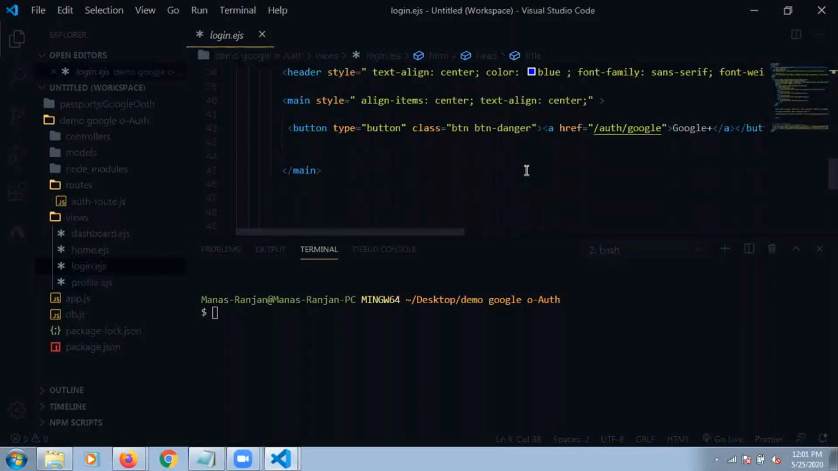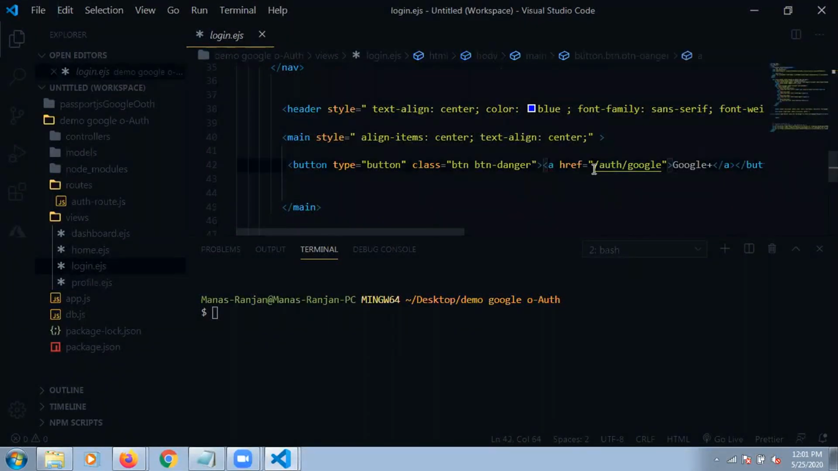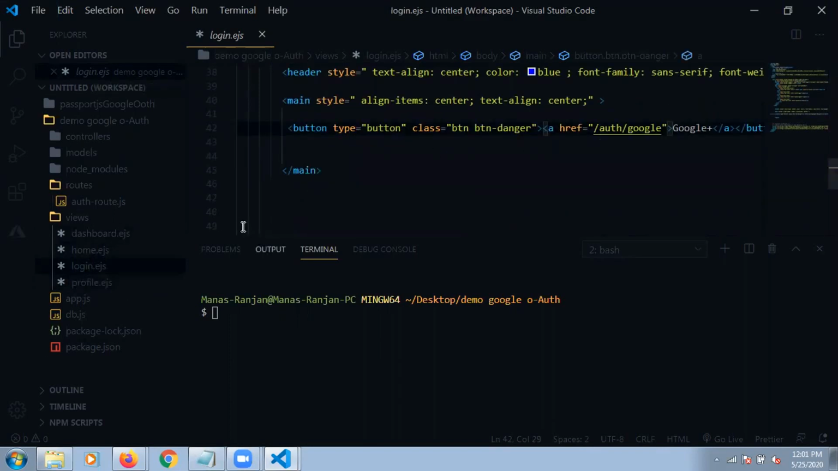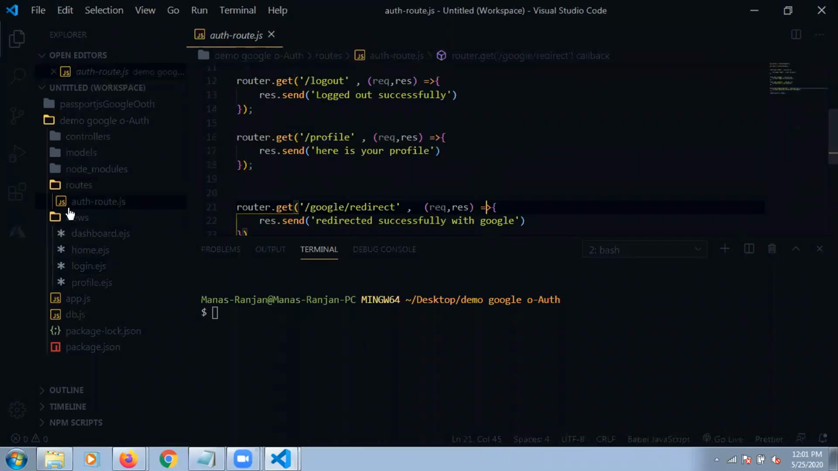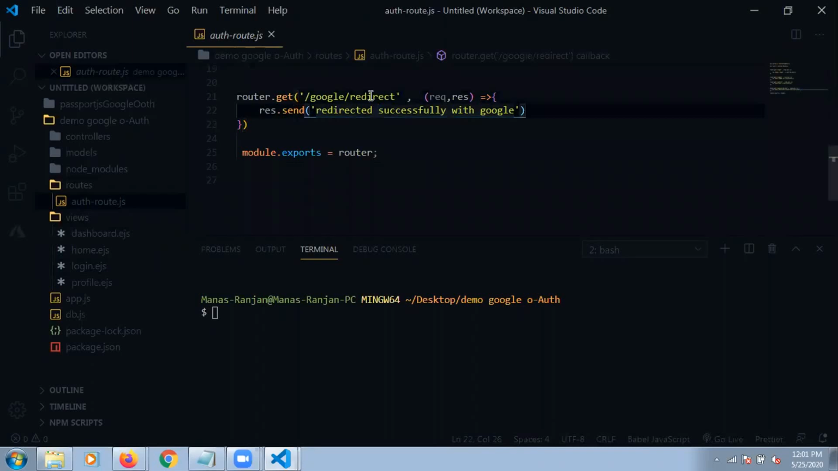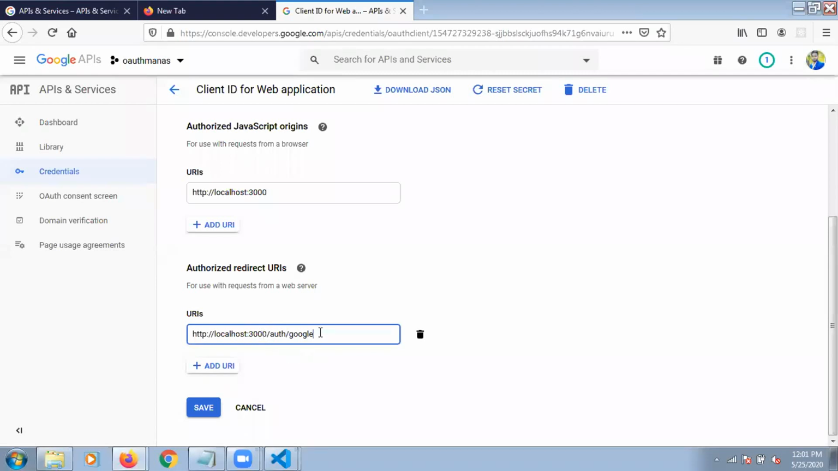In the login page, you can see that our button directly redirects to Google authentication, and whenever Google redirects, you go to the auth route. So auth slash google slash redirect we have to mention. Whenever you click the login button, it connects to Google authentication, where you choose which Gmail you want to log in with. Then it is redirected to your application. So this is the redirect URL you can provide here. Just click on save.